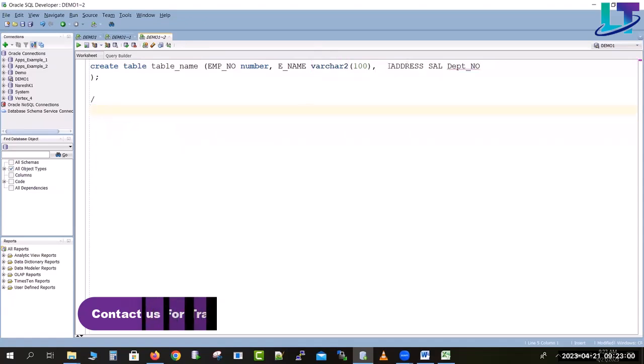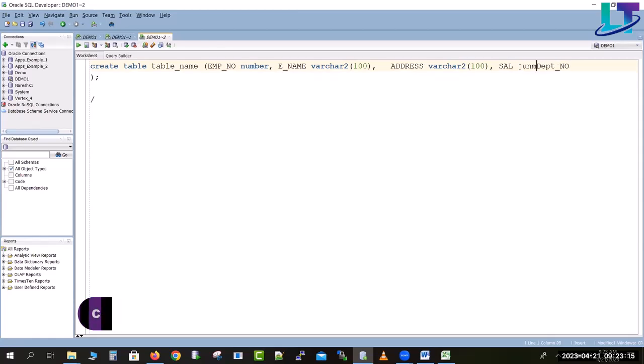Then we have the address. In address also we can enter some combination of characters as well as numbers. So I will write the data type for this also: it is varchar2. Then the salary. Your salary will be in the format of a number only.